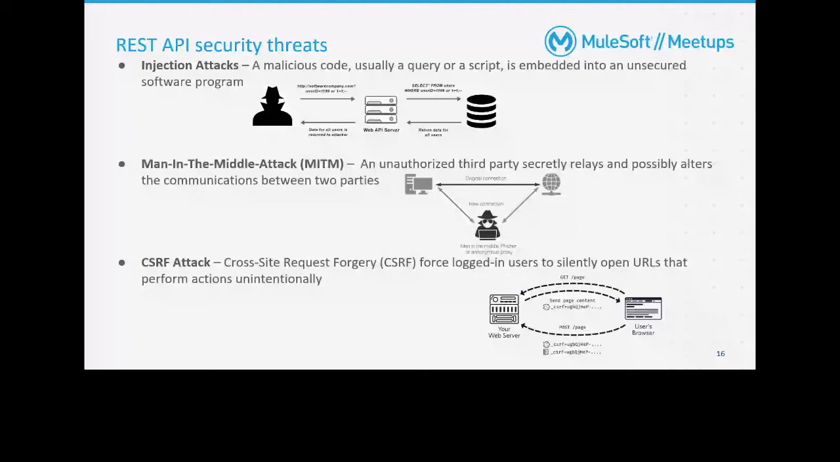And the next one is the man in the middle attack. Again, it's a very known and a common way of cyber attack. So an unauthorized third party secretly relays and possibly alters the communication between two parties. So it just creates a distrust. It does not even create a distrust. These parties don't even know that they are being monitored or someone is listening to their traffic.